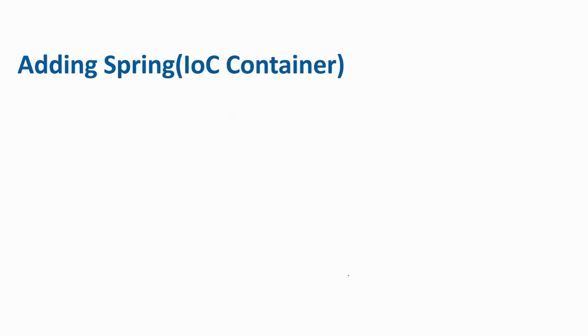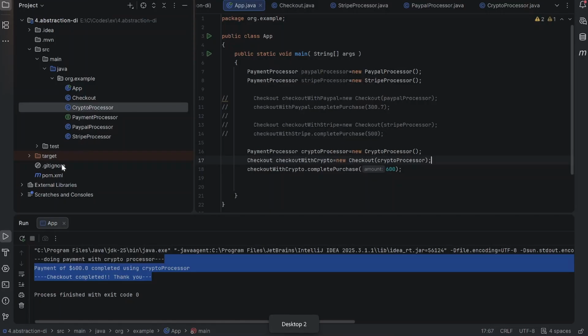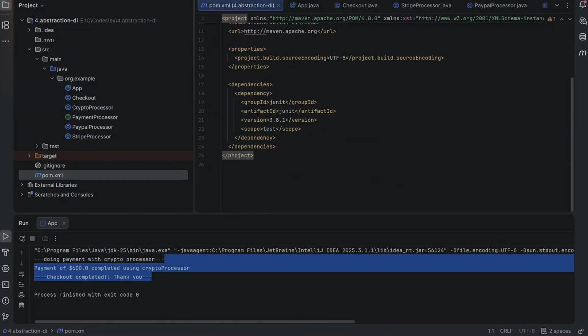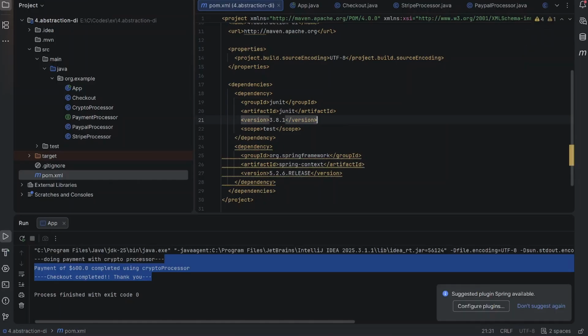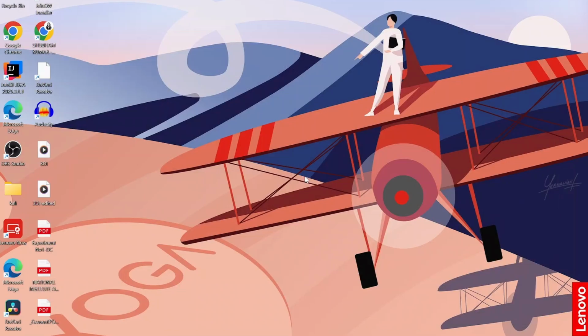First we will need to add the dependency. Come here to the pom.xml, because we have created the project using Maven. If you are not seeing this pom.xml, you need to create a new Java project of the Maven type. So let's add the new dependency: type org.springframework, and here type spring context, and reload the project. For the suggestion, close it once and then reopen it.